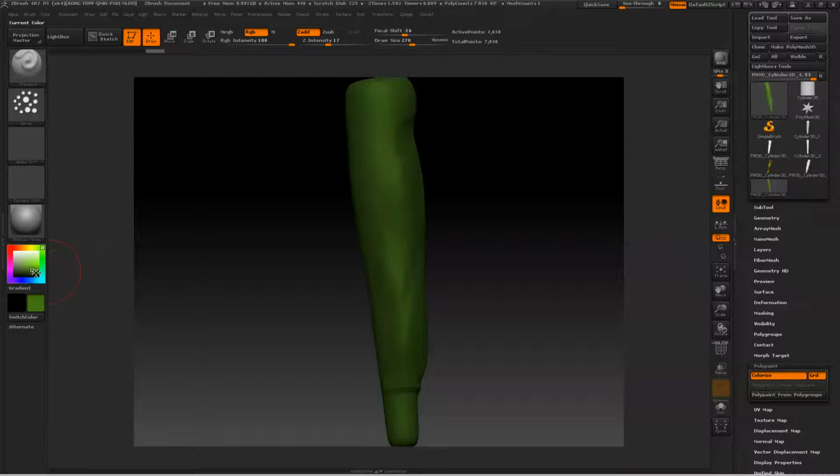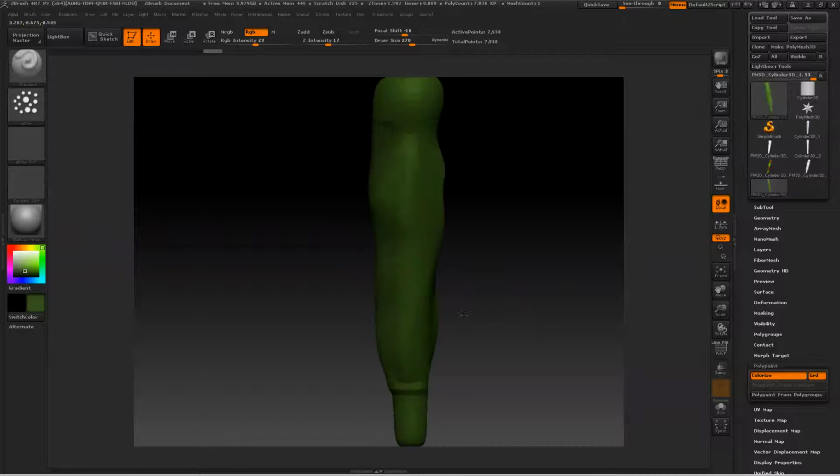select a slight derivation of the color. And we'll turn off Z-Add. We don't need to use it. And on the RGB intensity, we're going to dial it back. RGB intensity is kind of like transparency. And so now I'm going to paint just some darker areas on.